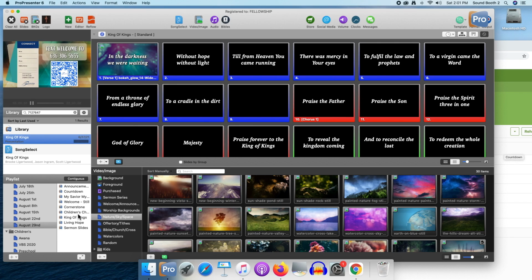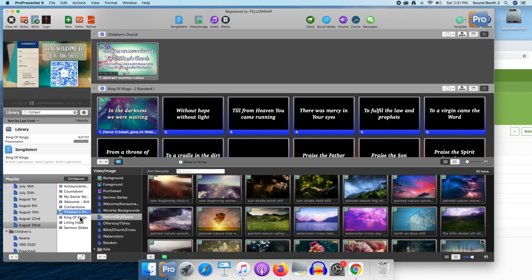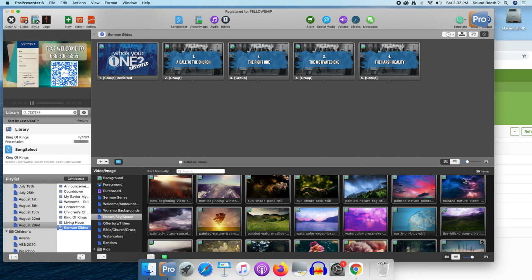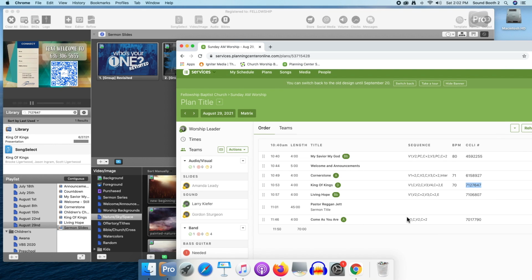So I'm going to make sure Children's Church is in between the first and second song because I should hopefully remember to dismiss the children for Children's Church. And then I'm going to put sermon slides after my prayer song. The last song is going to be my invitation song.